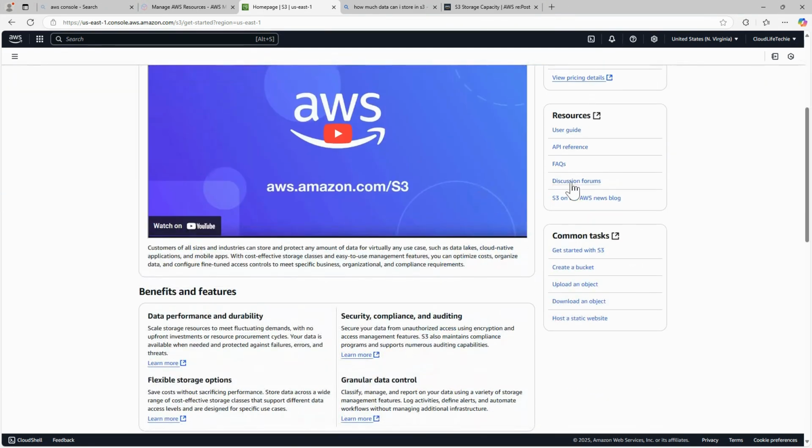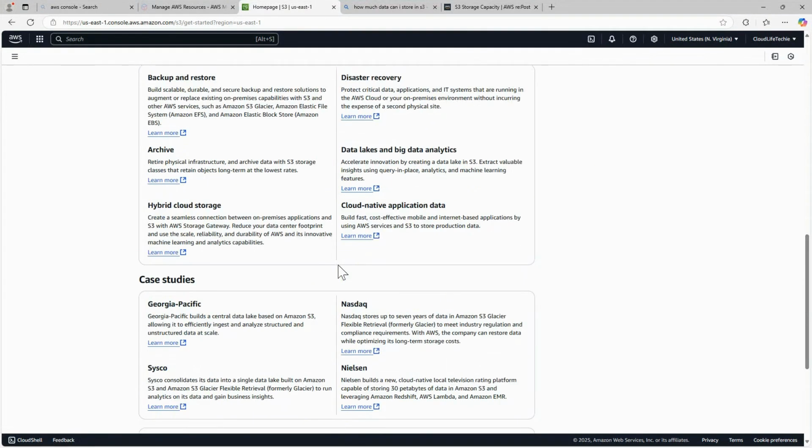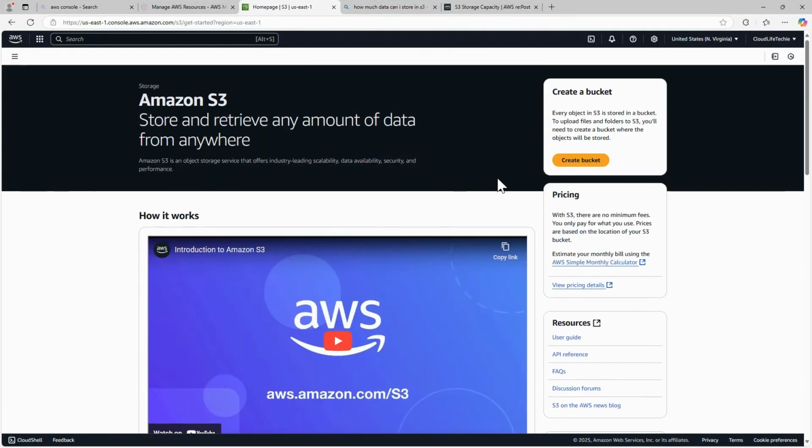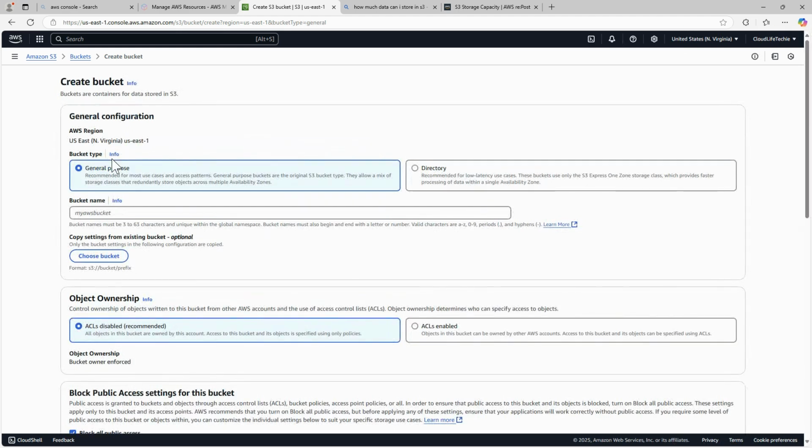If you scroll down, you have a lot of information about the S3 bucket: what the uses are, when it started, what the pricing is. You can see the resources, the questions and answers, everything from the console page. Okay, just go to create bucket. See the type: general purpose, recommended for most use cases and access patterns.